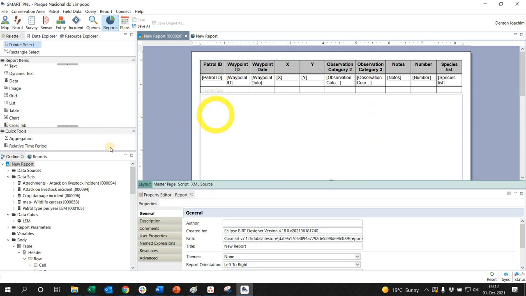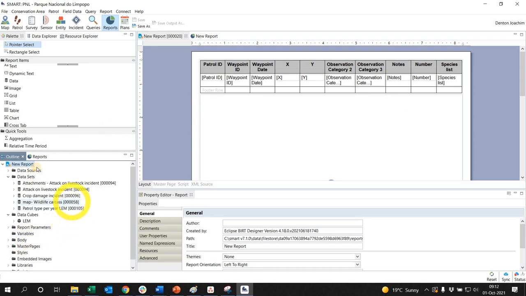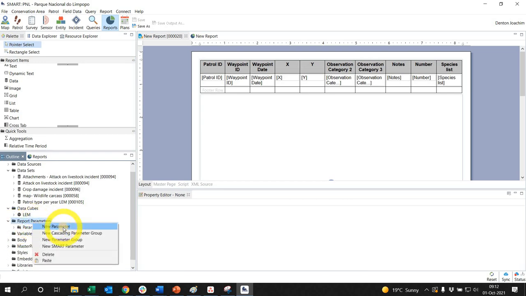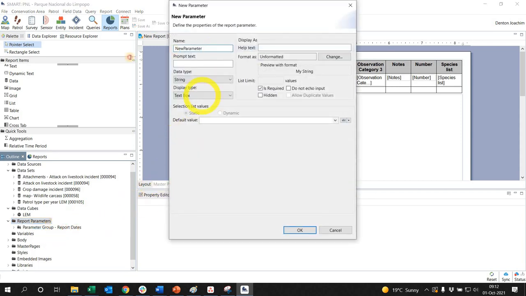So the purpose of what we're going to do today is, on the left hand side under your outline here, you've got all your different variables that you can change. Under report parameter here, you've got the standard start and end date. Now we are going to create a new one. So right click and say write a new parameter. And I'm going to call it patrol ID.